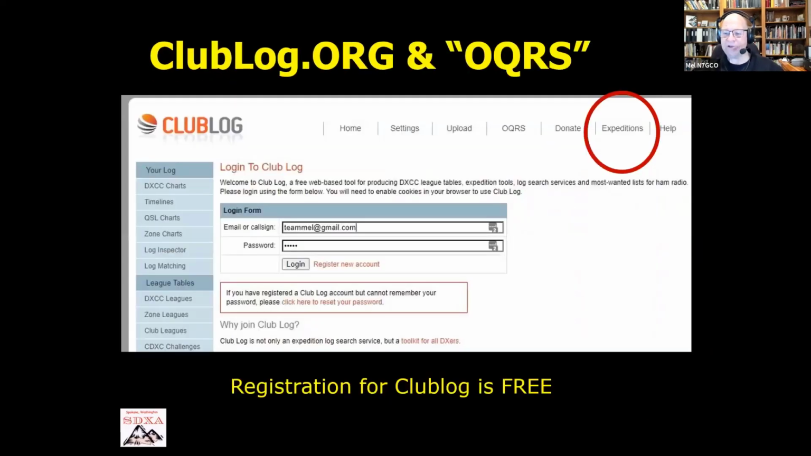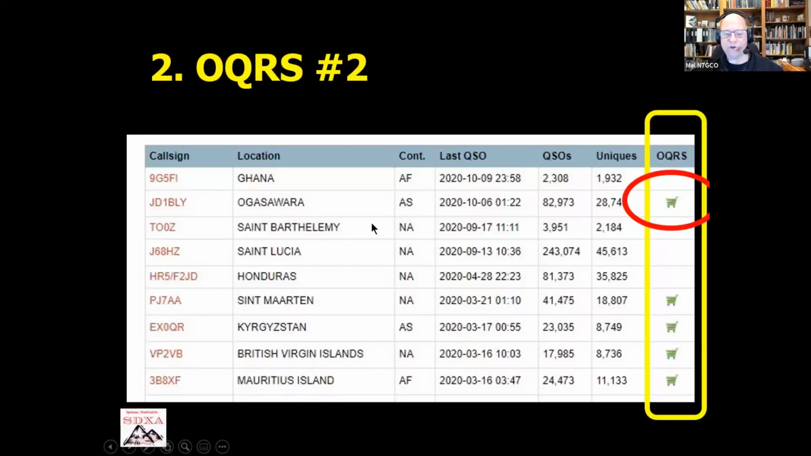If here I hit Expedition, it would take me to a menu. Like this is all, and I've only shown a portion of it because I could have fit it on the screen. But these were DXpeditions. It'll show what their call sign was, what their country, what their continent, when it was, how many QSOs they made, how many were unique. And if they have a shopping cart, like right there, you can order a QSL card directly from it.